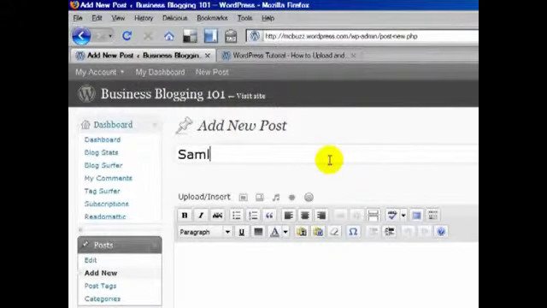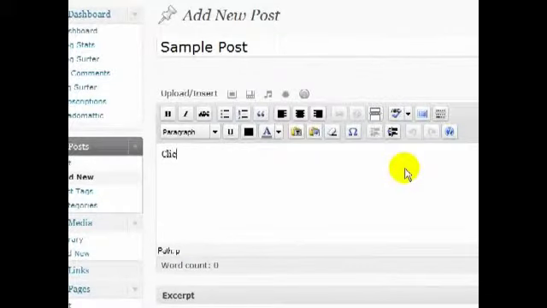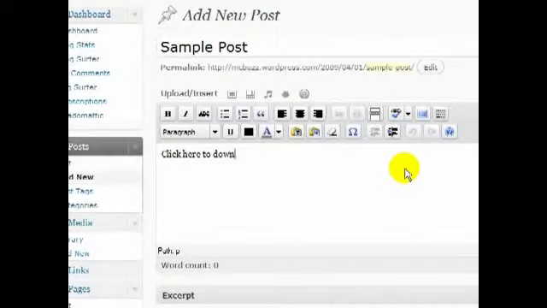Call this sample post. Okay, and in here I can say click here to download search engine guide. Okay, I can type that text in, and I'll show you how to make that a link to the document in one second. I can also put the cursor wherever I want within this text. Here I'm just putting it on a new line.